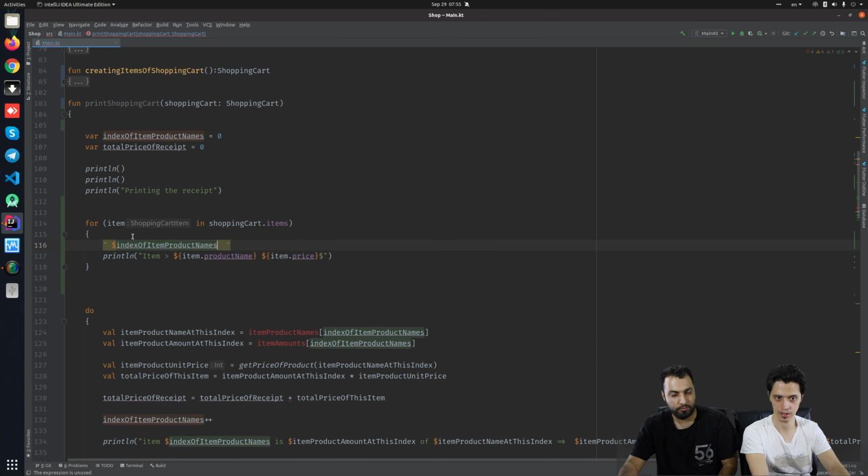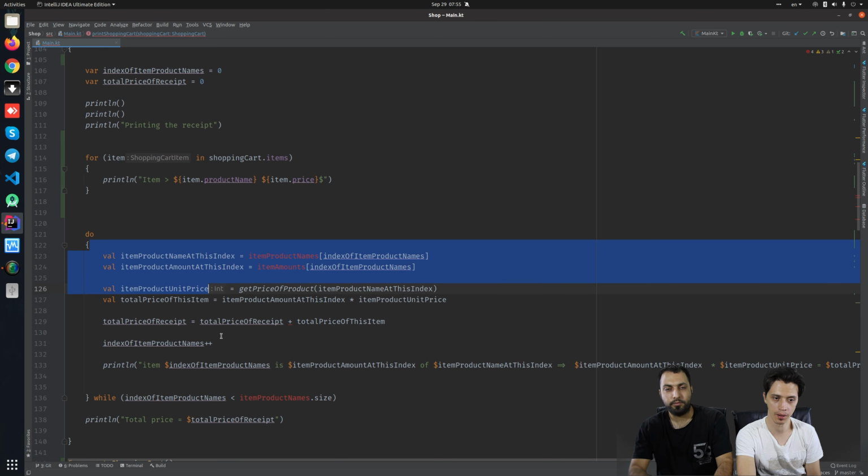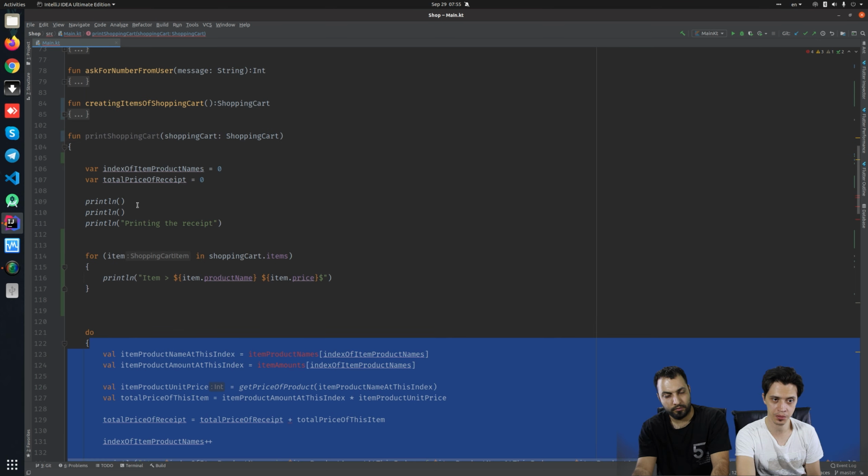index. For example, this index of item product name is defined here. Or if we use this $ sign with braces, we could call even some function or variable, and this string will include the return value of the function inside. So this is doing this job, and for the moment it is just printing the items.